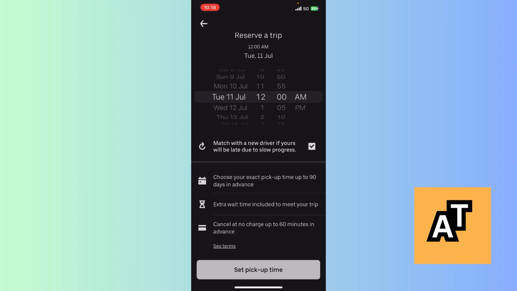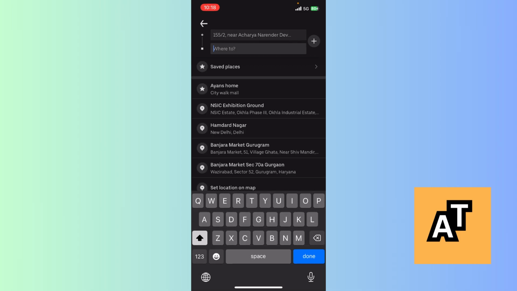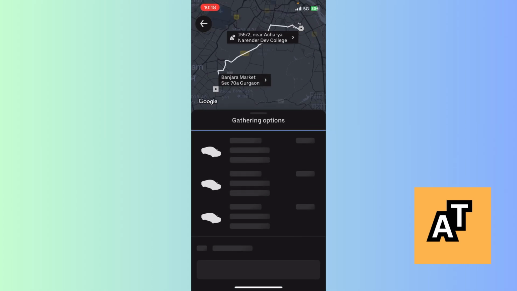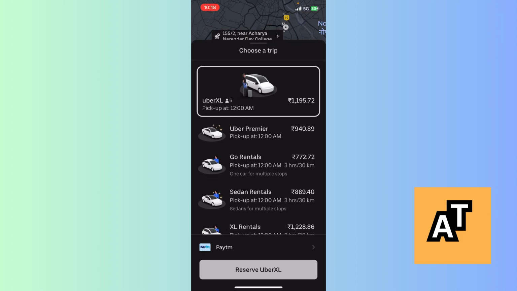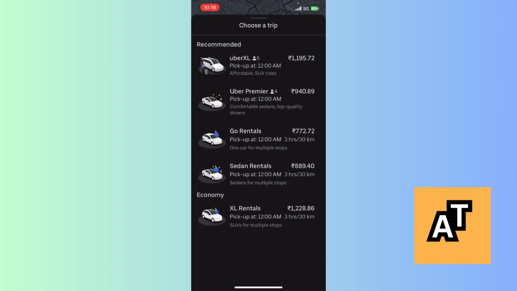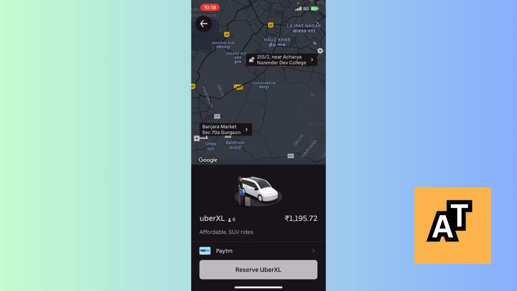So we're going to set the pickup time. After that we are going to pick a location like this. Set the pickup location, like Banjara Market, Sector 70, Gurgaon. Now we can see the rides available on this date, how we can go, and what the cost will be. Suppose I select this Uber XL for 6 people, and this is telling me 11.95, which is of course too costly, but we're going to move on.